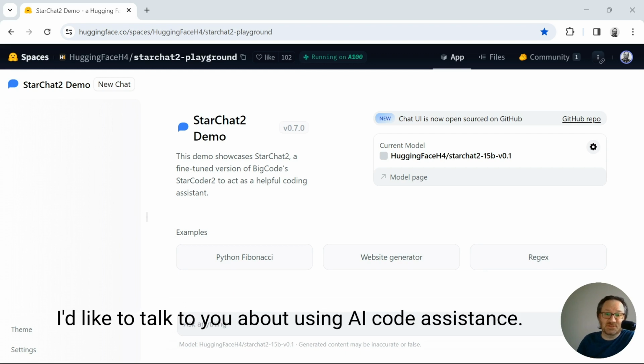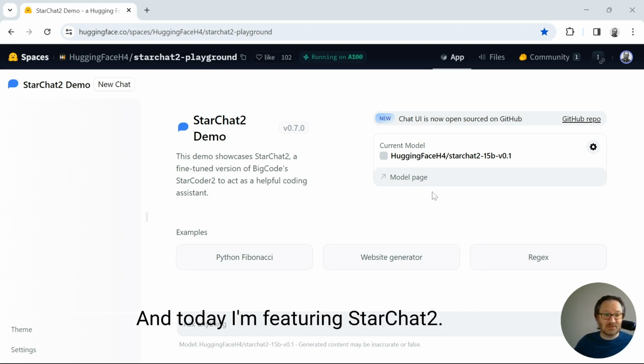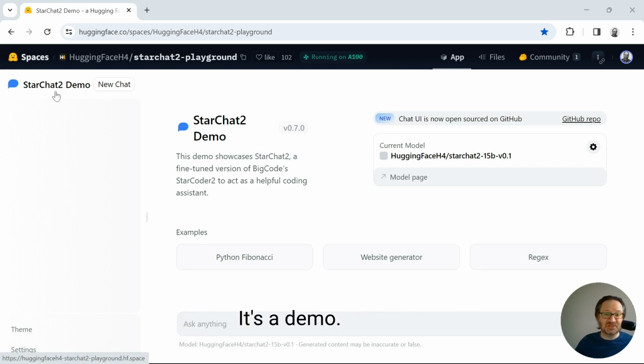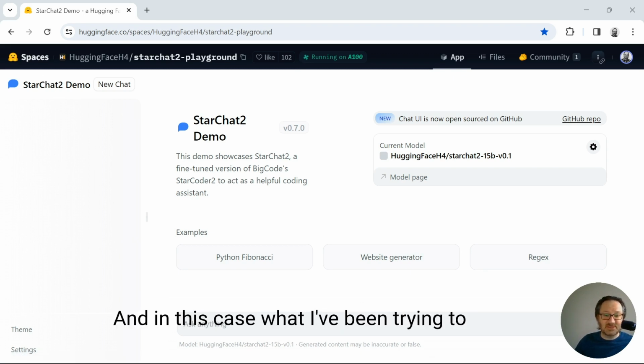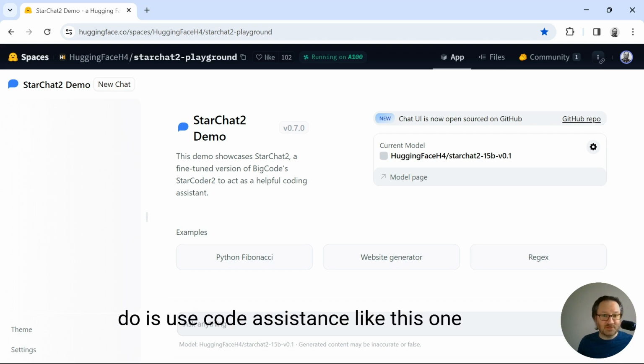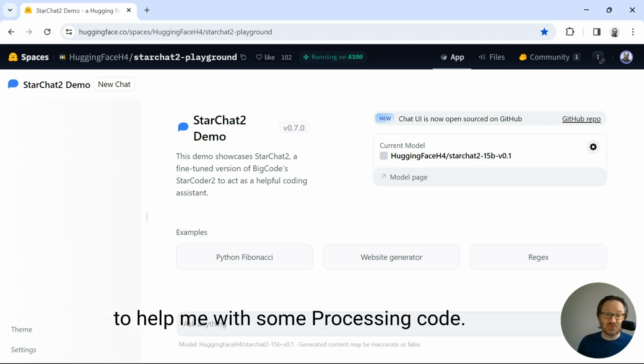I'd like to talk to you about using AI code assistants. And today I'm featuring StarChat2. It's a demo. And in this case, what I've been trying to do is use code assistants like this one to help me with some processing code.